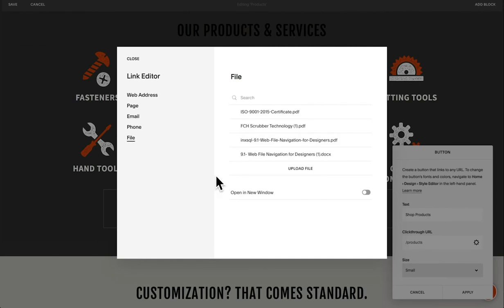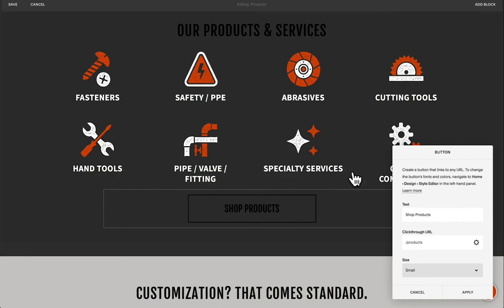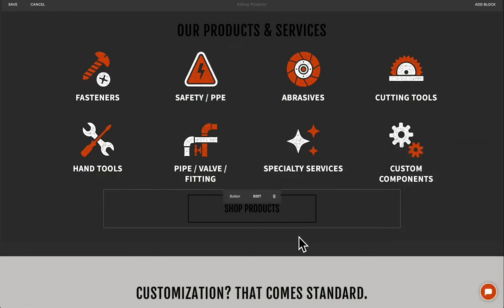If I click on a file, what I can do is upload a file, or I can click any file that's already up there, and that will open a file. And that's how that works. So I'm going to close that and cancel that edit, but that's how buttons work.